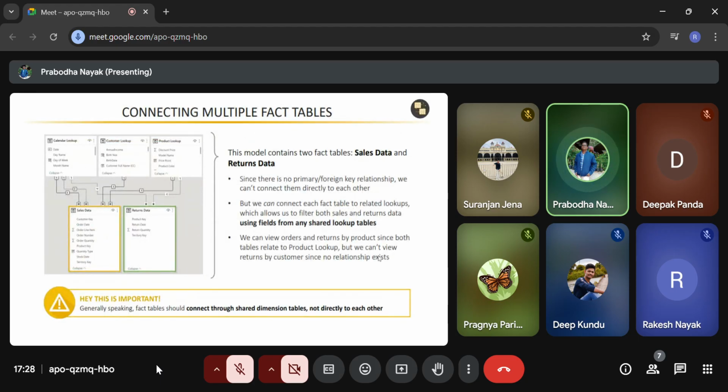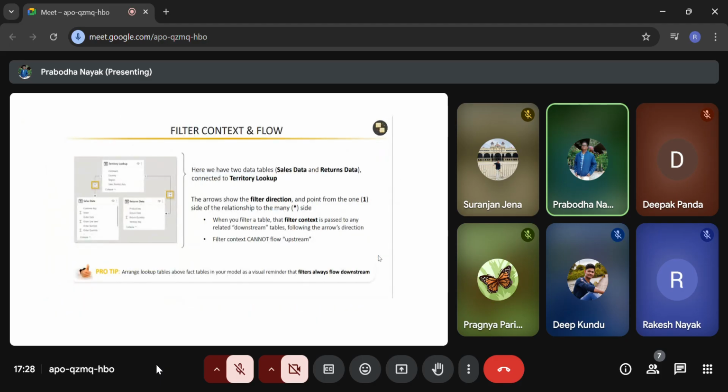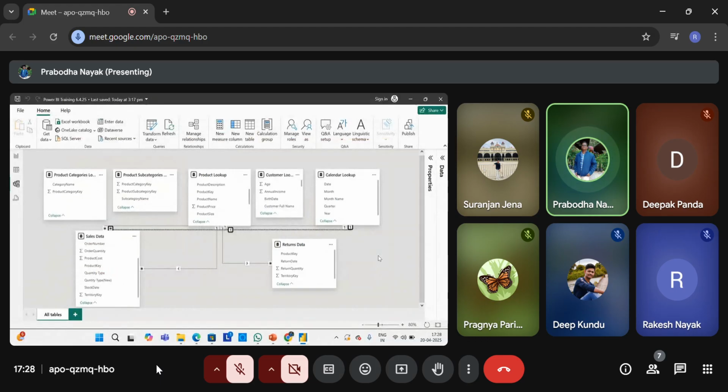So this is connecting multiple fact tables. This model contains two fact tables, sales data and return data. Since there is no primary and foreign key relation, we cannot connect them directly to each other. So let's build our connection now. Before building the connection, I connected the two date fields.